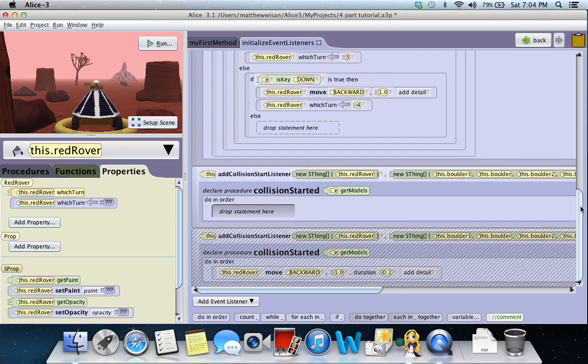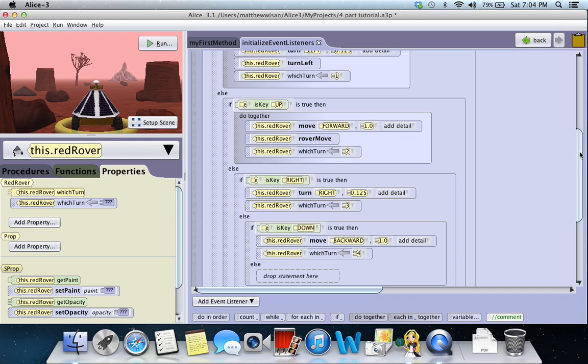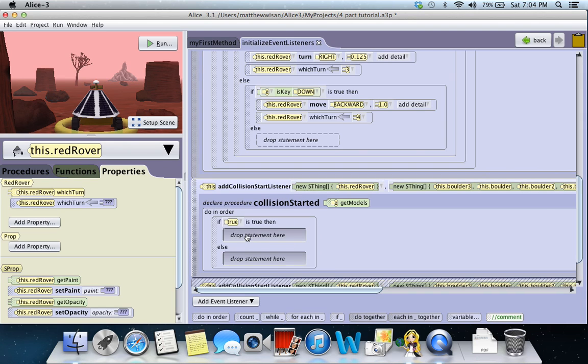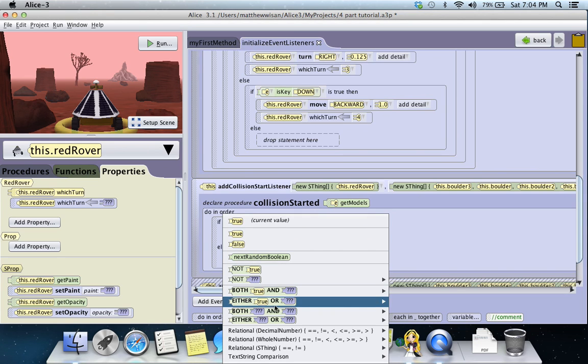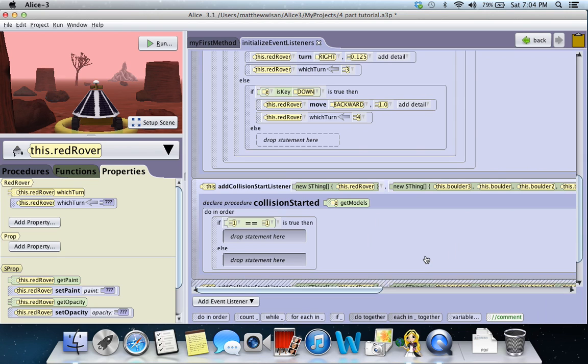Now we have to set up an if-else statement that's kind of similar to this keypress listener, where we have four nested if-else statements. So first, drag an if-else statement into this collision listener and choose either true or false. It doesn't matter, we're going to change it. Once you have this first if-else statement, right-click on it, scroll down to where you have this rational whole numbers, and then scroll over to where you get equals equals. And then just choose equals equals, choose 1, and 1. Then click on it, and it should look like this.